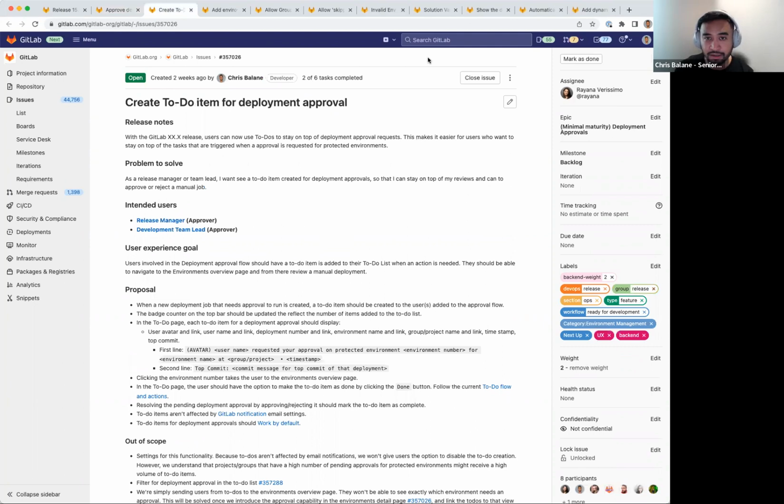The next one, again, continuing on our deployment approval direction. Now that we have the capabilities, we will also want to streamline and make our user workflows for approvals efficient. And so one way to do that is to make sure they're aware of those pending approval decisions that need to be made. And so what we want to do is create a to-do item for the deployment approval.